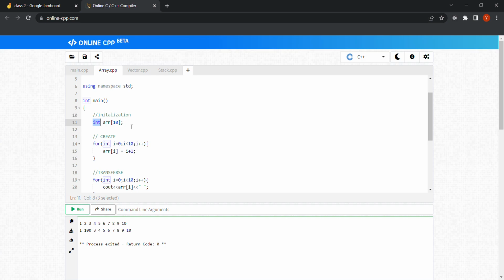So this array contains integer values, and then comes the name of that data structure. I can give it any name, for example xyz, car, students, any name you can give. There is no restriction in naming. And then the size. Now here comes the second method.